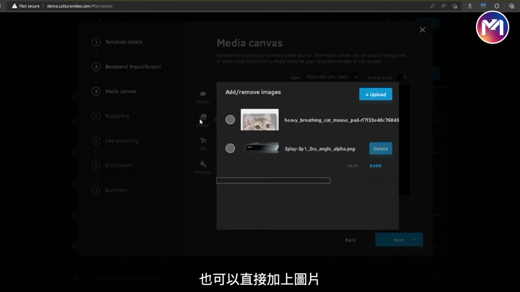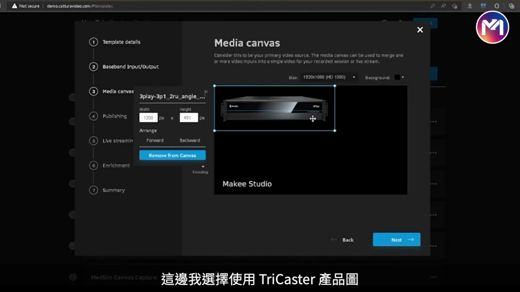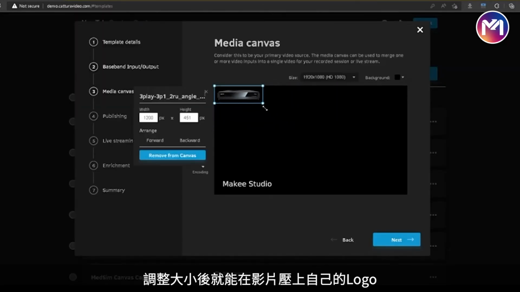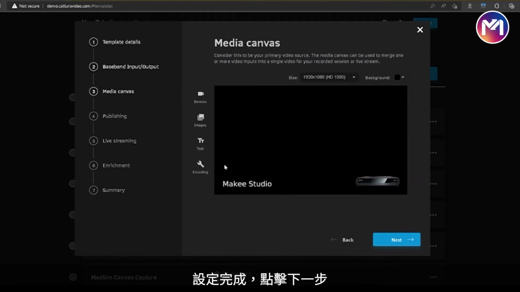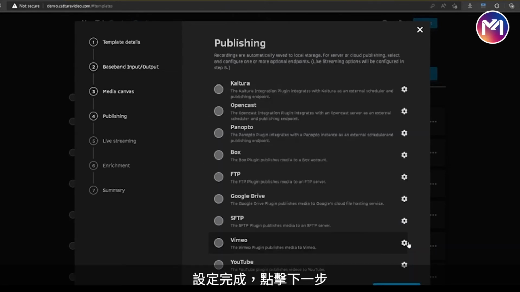You can also input images as well. So I can also, in here, just use this TriCaster as an input video image. Okay, you can put your own logo branding per se, right? If you're happy with this, I can click Next. I can also choose which platform to publish.